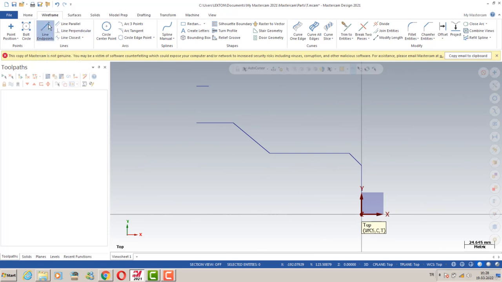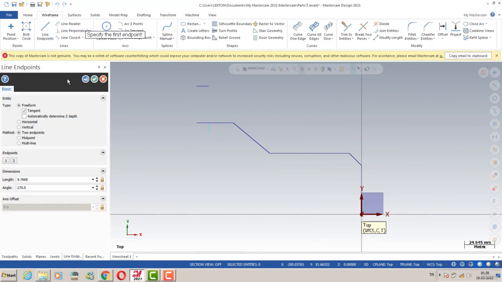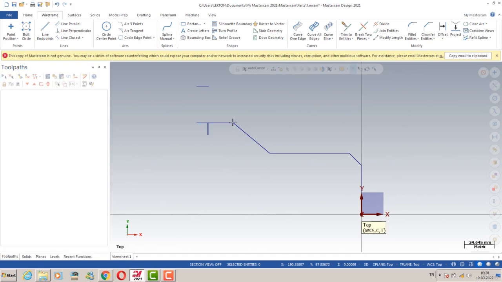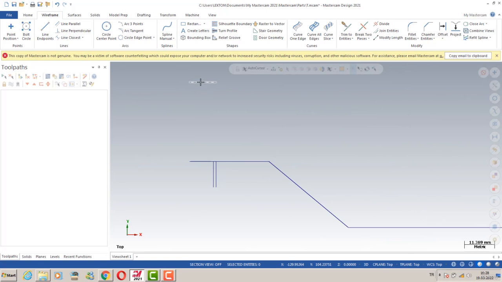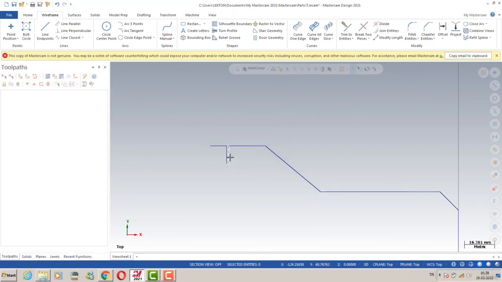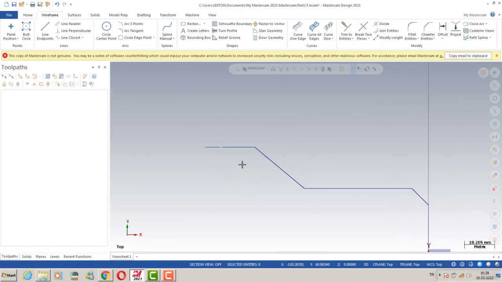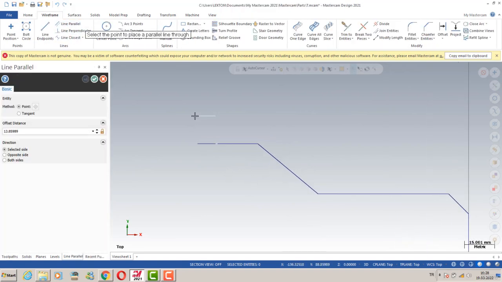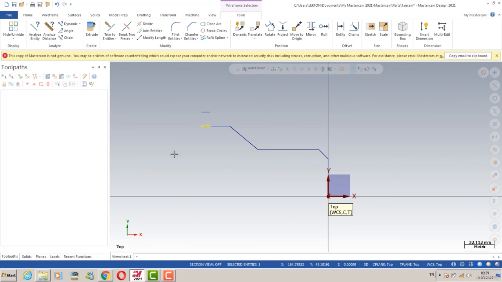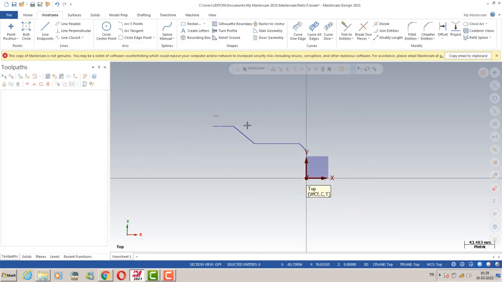So maybe we should also create some line here like this. We can also use the line parallel options with 1 millimeter. Okay, at that point we can delete that one and we can use the divide options here to cancel that spot, and we can delete all that line, and then we can also use the parallel line with 15 millimeter. Yeah, it's also important for us.